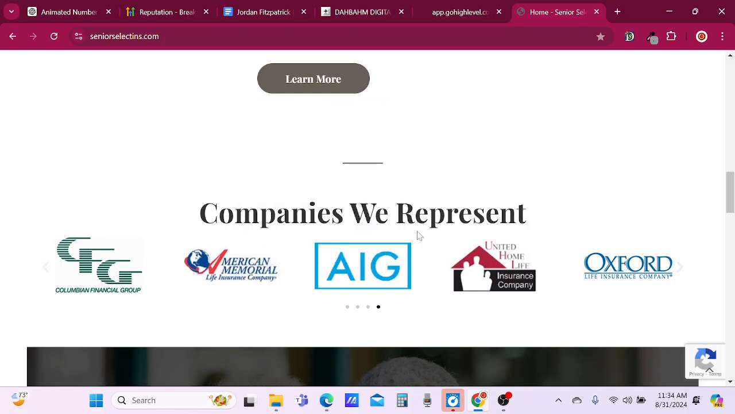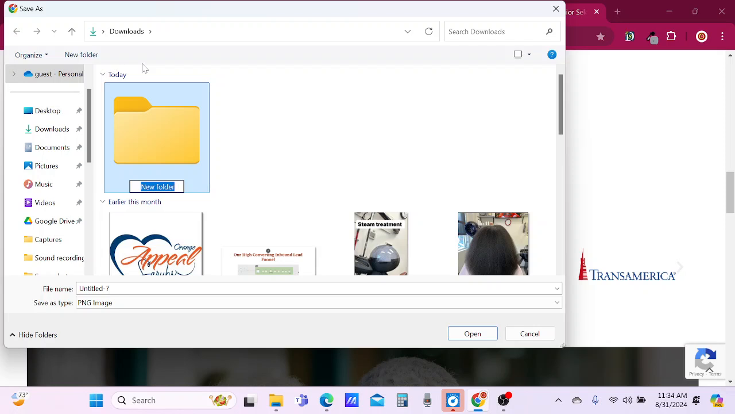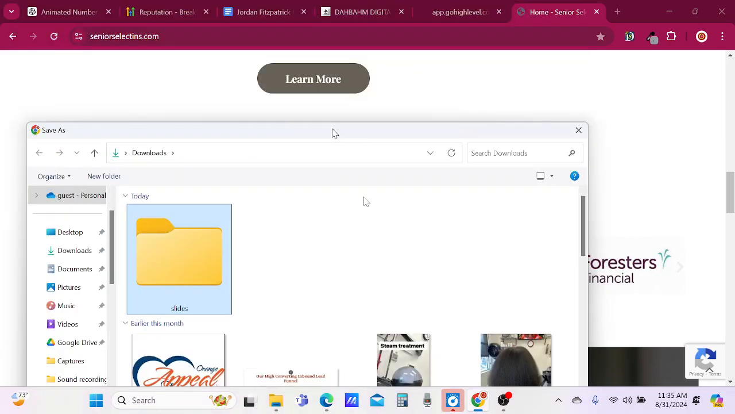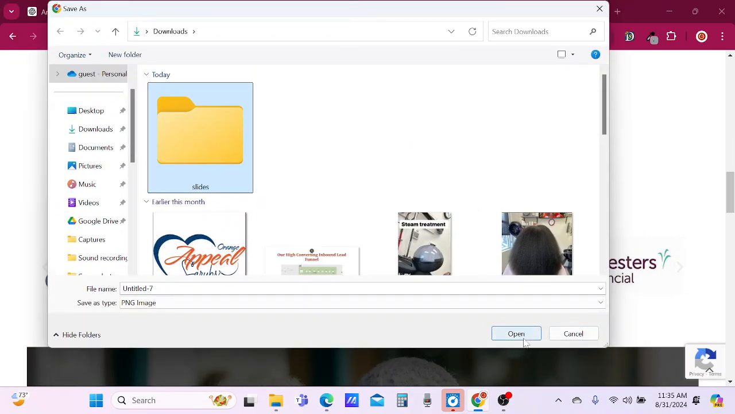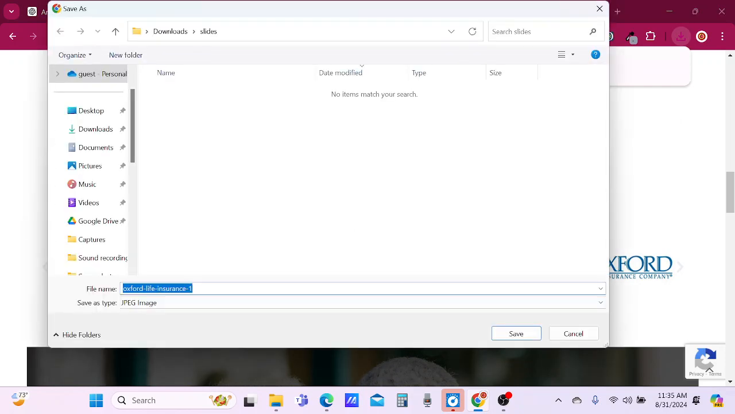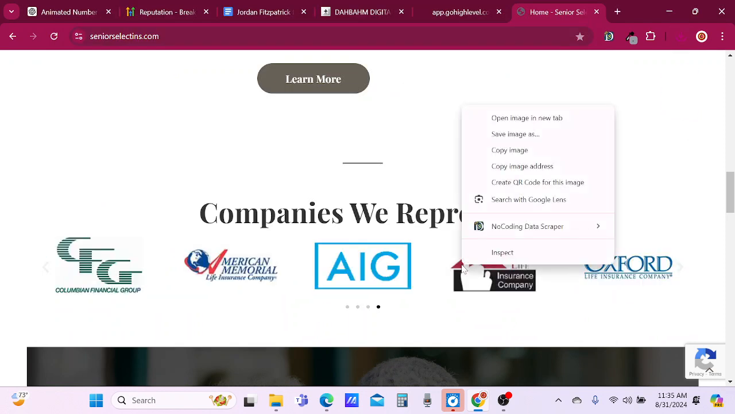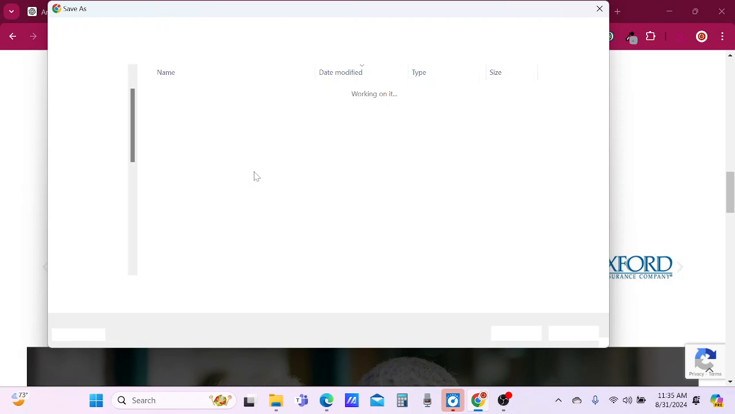Save image as. And let me do a new folder. Slides. I don't even remember the one that I clicked. I'm just going to keep saving them as is. Oxford, save image as. Okay, good. Looks like this is working.